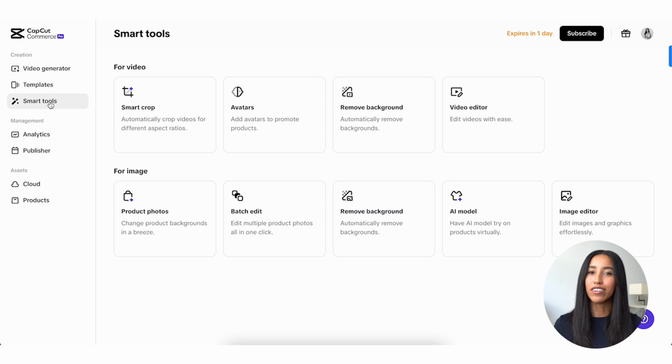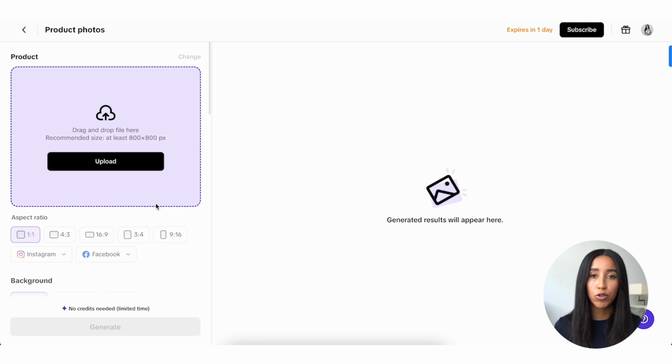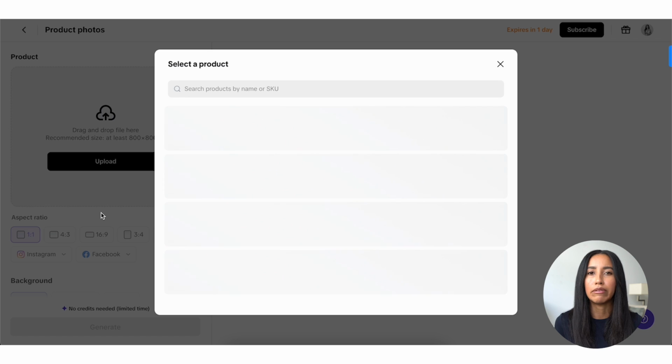Now that we've got our video content figured out, let's check out some features to help you with your brand imagery. There are a few different smart tools that you can utilize for your product images. One of my favorites is the Product Photos tool. I can take a simple photo of a product on my phone, upload it here, and change the background so that it looks like it was taken in a studio and not on my kitchen counter.